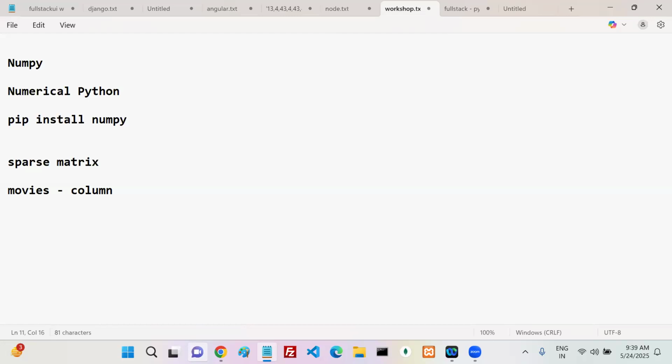Okay, tell me, my movies are like movie one, movie two. These are like columns, I said. Like this, 5,000 movies uploaded in my OTT platform.